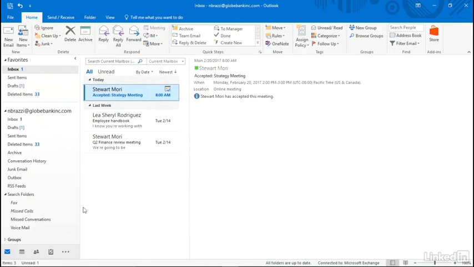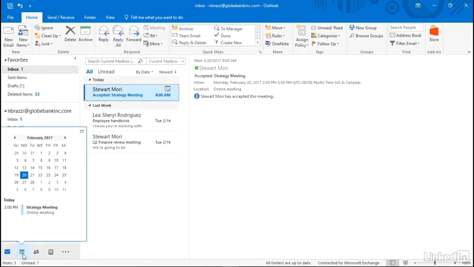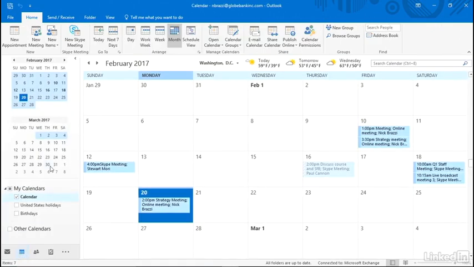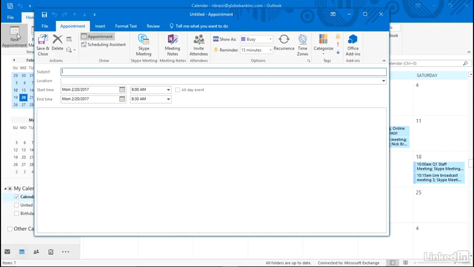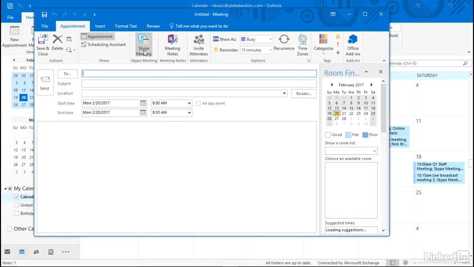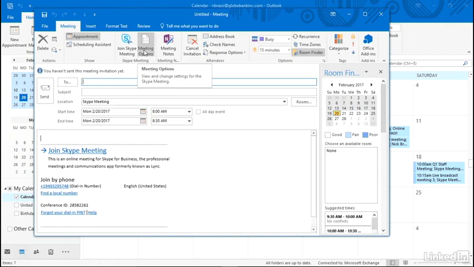Another way would be to go to the calendar view, which I can get to with this little button down here at the bottom. And there's a button here in the Home ribbon for New Skype Meeting. Or you can start by creating a new appointment here in the calendar view. So I could hit New Appointment. And this is the interface you would use to create an appointment just for yourself on your own calendar. But within this window, there's a button that says Skype Meeting. And if I click on that, that will convert this appointment into an invitation for a Skype meeting. All right, so those are the three ways we can use to get to this window. So let's start taking a look around.